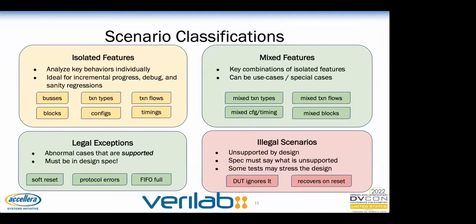You should also have a section for illegal scenarios. These are completely unsupported by the design, and the spec must say that these are unsupported, so it's clear to the end user application that they're forbidden from ever attempting these. However, you may still want some tests to stress the design with these scenarios. This depends on the type of product and the domain you're working in. Examples would be verifying that the design ignores illegal inputs or can recover with a reset.